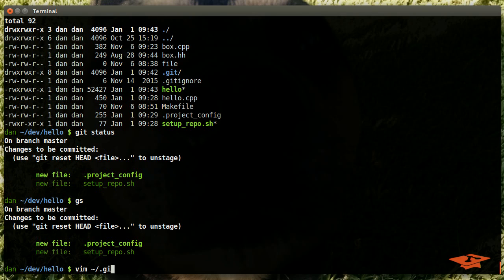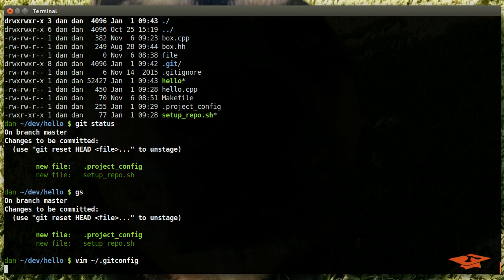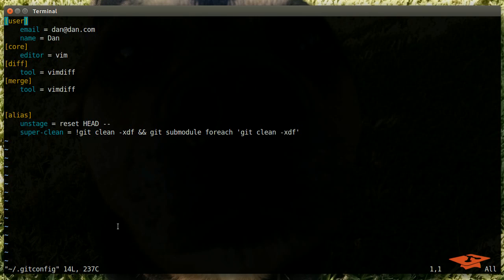The file in which your global aliases are defined is the hidden .gitconfig file in your home directory. So if we just open this guy up, you'll see that this is also where Git stores things like your username and your email. Don't try this. This is not a real email. I mean, go ahead, try it. I don't know who's going to get it. Some guy named Dan at dan.com.